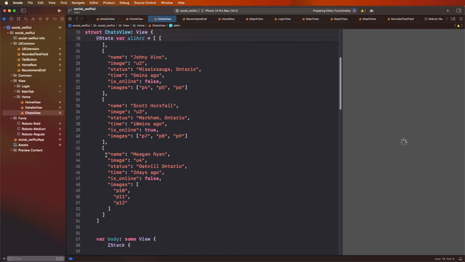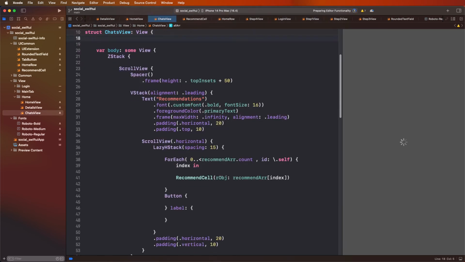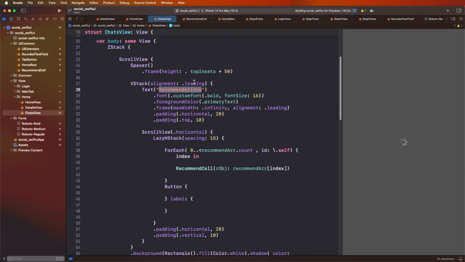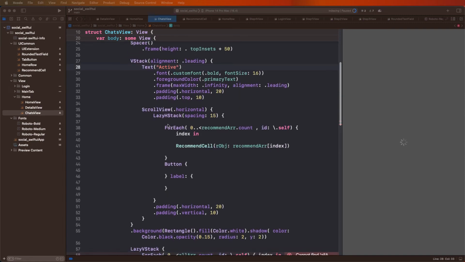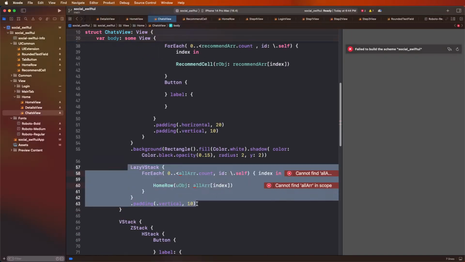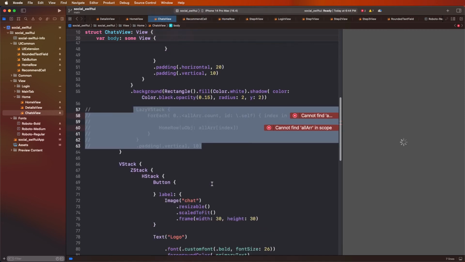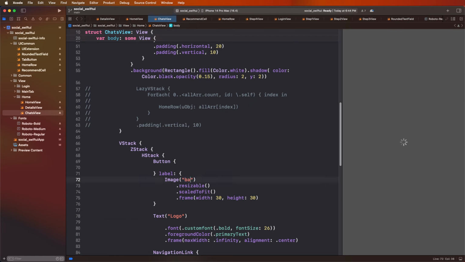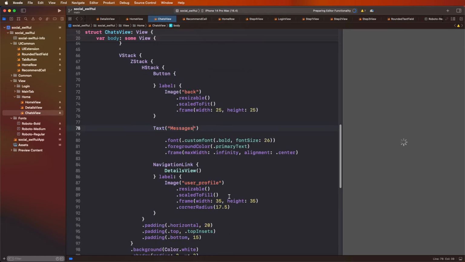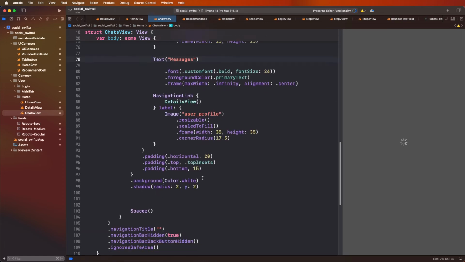Now we need to remove this whole area, no need for it now, and change this name, recommended to active. And comment this code, no need now. Give this the back arrow and set the height to 25. Then change this name to Message, so the detail screen opens like this.